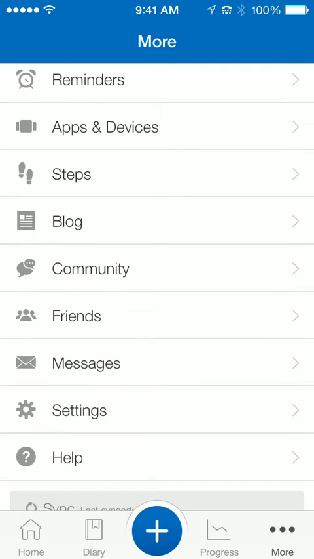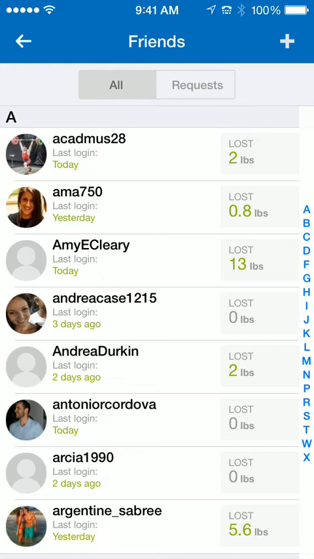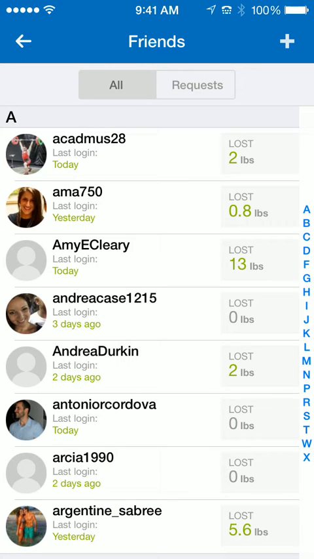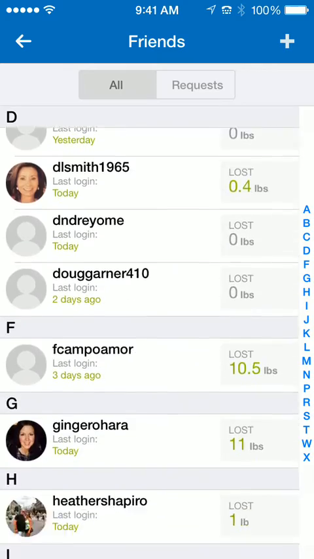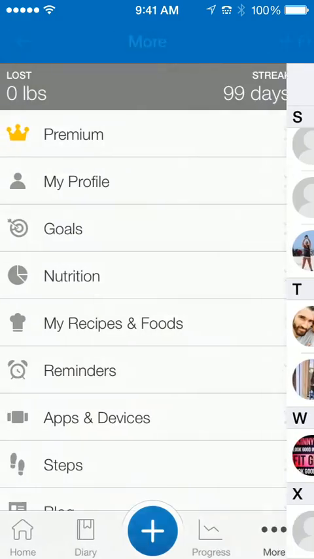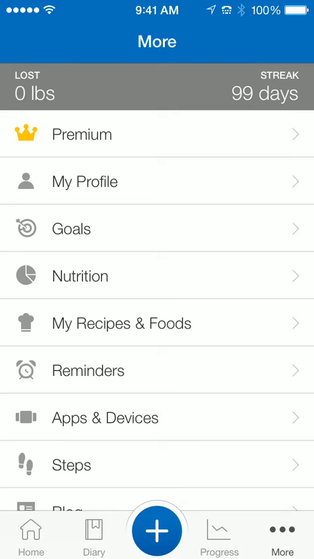Friends right here, if you hit the friends button, I tell everyone, add me as a friend. Hit that plus button in the right corner. You can add it via your contacts, Facebook, or email. Add me via email. It's jasonackerman36@gmail.com. And as you can see, I have plenty of people that have added me as a friend. It's something I like all of my athletes to do because I can go in, I can see what you've eaten, I can check on you on a daily basis very simply.